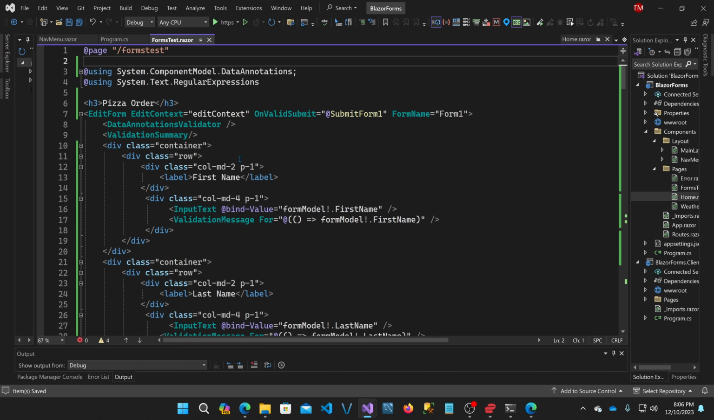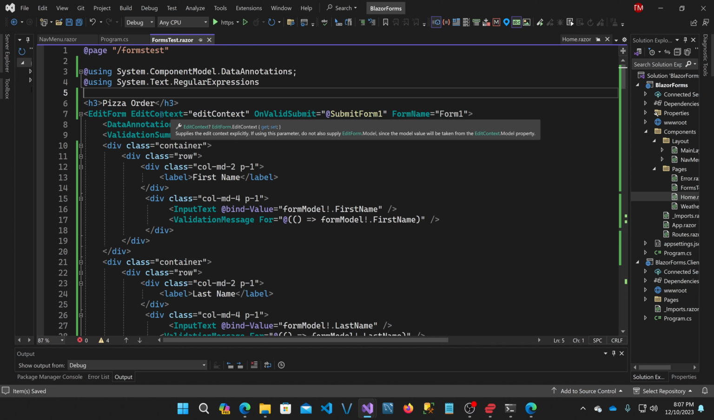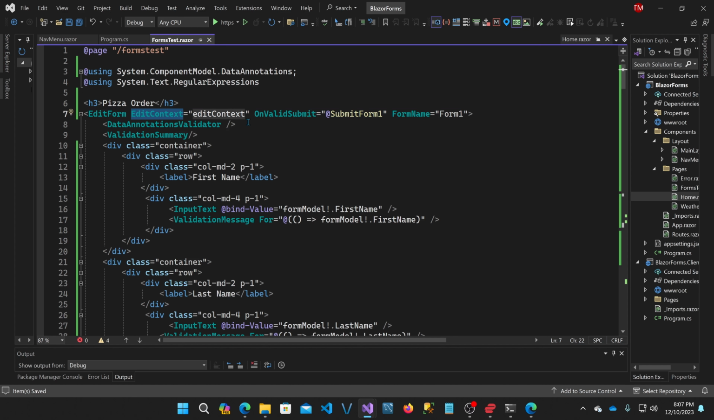Let's begin up here in the code in the markup. The first thing I have to do is include the System.ComponentModel.DataAnnotations, because we're going to be using that for validation. And I also have a regular expression validator that I use below. So those are these two usings. The edit form is right here. You have to provide a model or edit context. In this case, I'm providing an edit context.